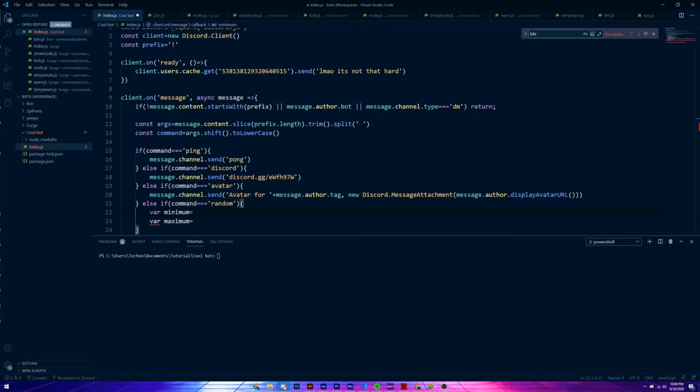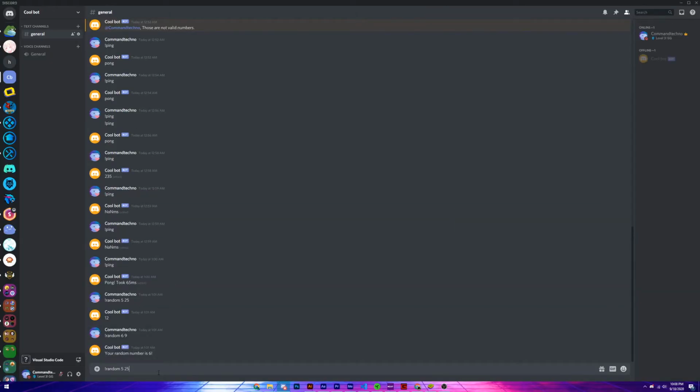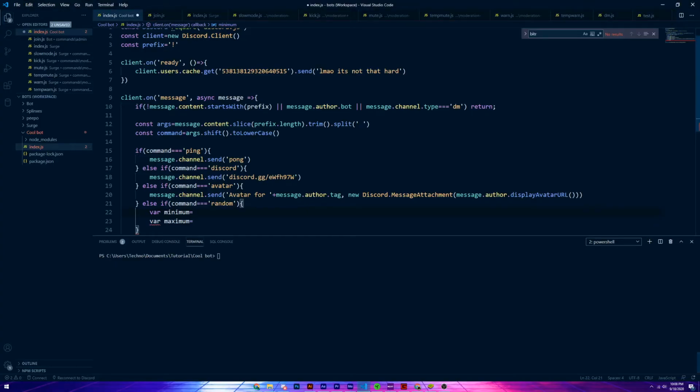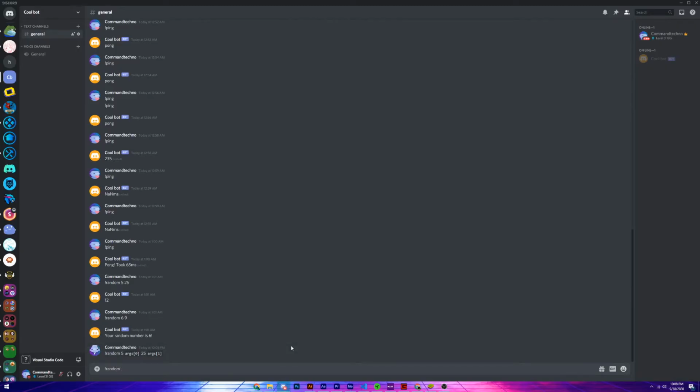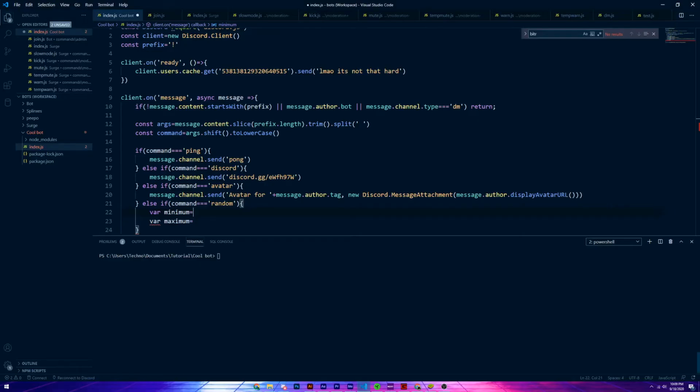What they allow us to do is if we have something like exclamation point random 5 25, then we can get 5, which will be args 0, just like that, and 25 will be args 1. Okay. So that's how we're going to separate them. So first we want the minimum. So let's say our minimum is going to be the first thing after the command. So that's going to be args 0, and 0 will always be the first thing after the command. And then same thing for the maximum, args 1.